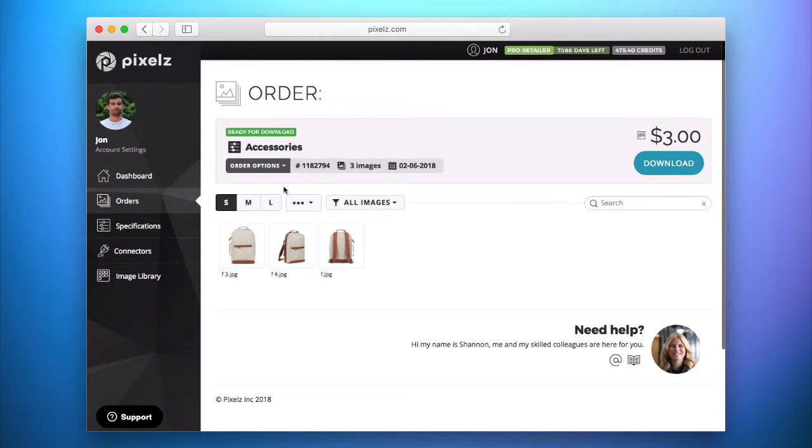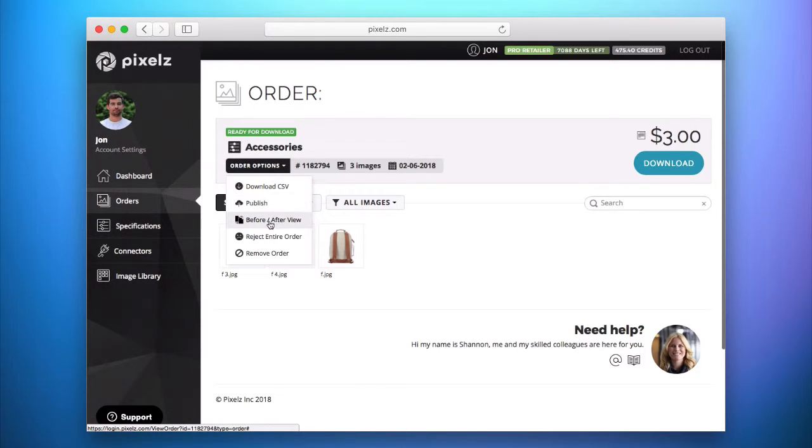Moving on, we have our order options drop-down menu. So we will just be focusing in this tutorial on the before and after view option from this menu. This being the viewing image and inspecting quality tutorial, this will be the only pertinent option on this drop-down.